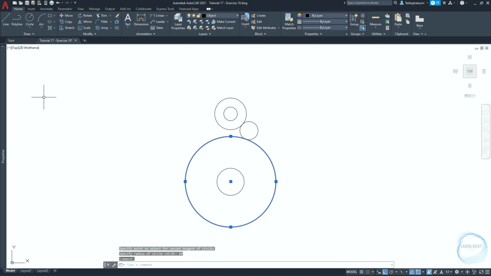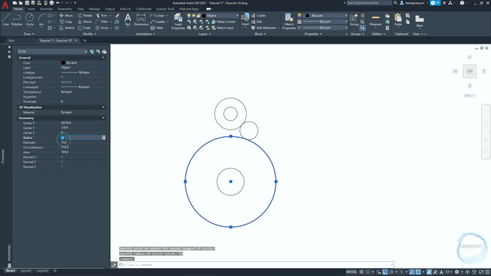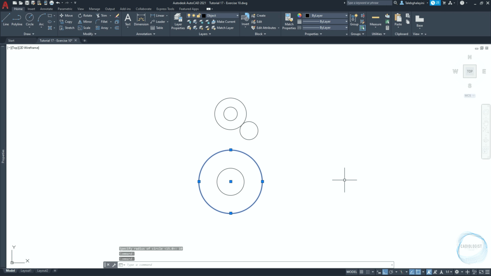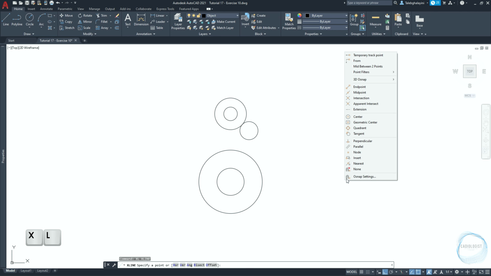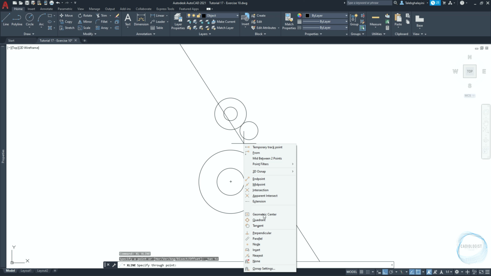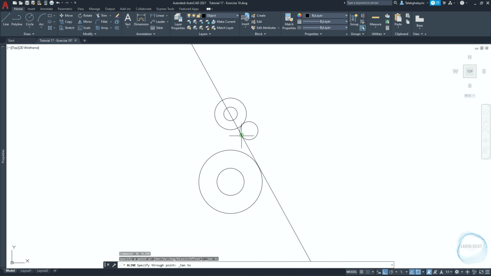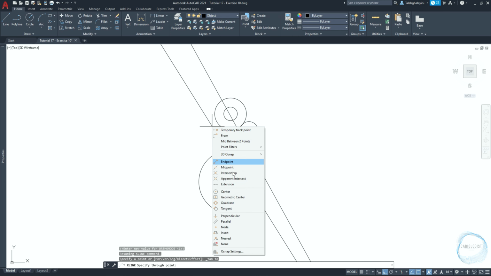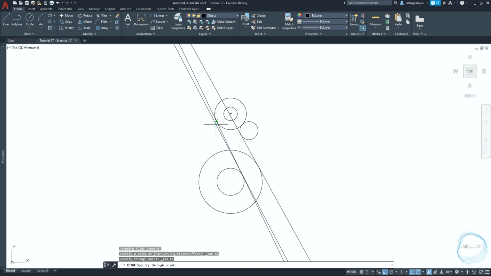Select this circle again and change its radius to 35 mm. Draw one X line tangent to this circle and this circle, and another tangent to this circle and this circle. Type TR to activate Trim command.